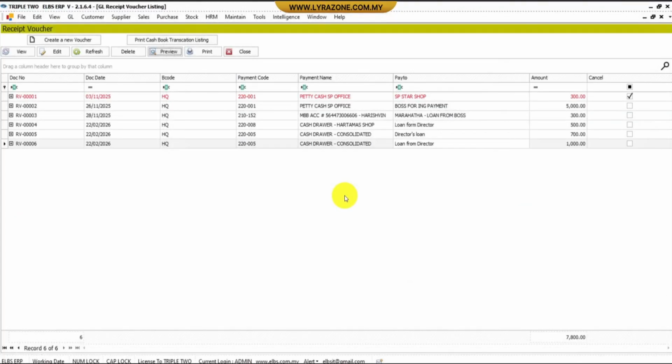And that's it. This is how you create a receipt voucher in ELBS ERP, quickly, accurately, and professionally.